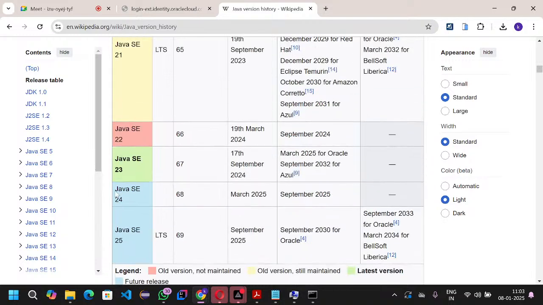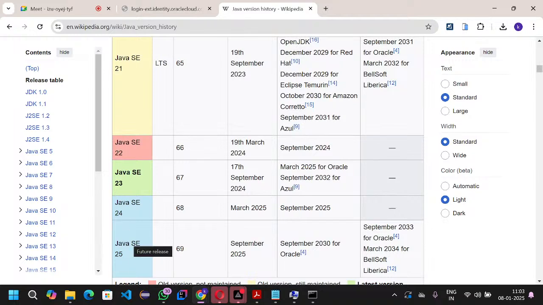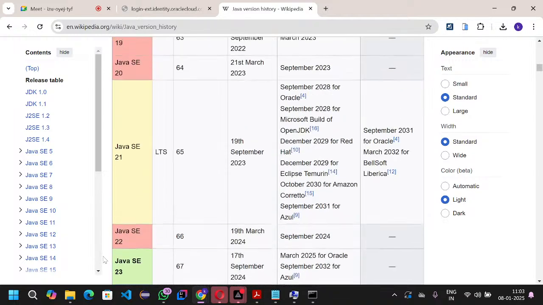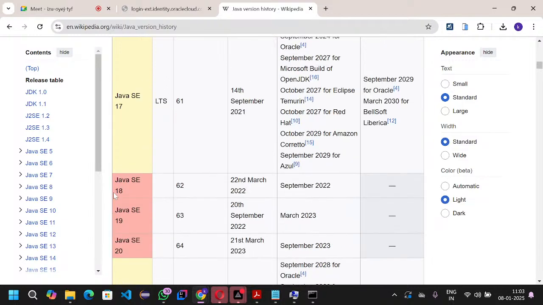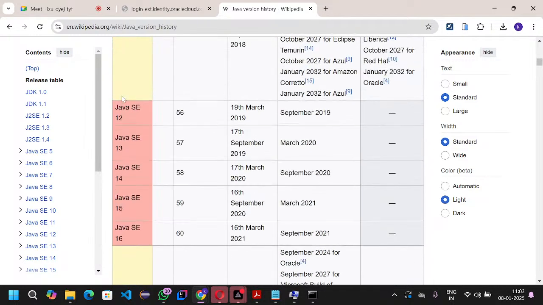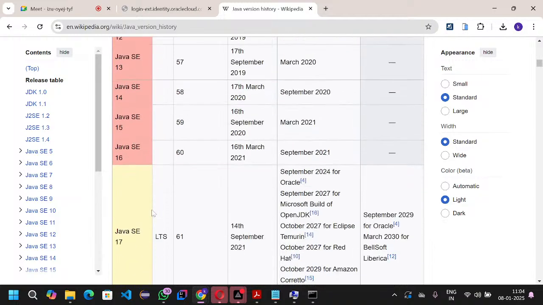But this is not a standard version. Why? Because this is not a stable version. These versions are failure versions. After 12 onwards, these all are failure versions, meaning there is no stability. They release, then after 6 months they find some issues again, they fix them, and then again they release every 6 months after 12 onwards.